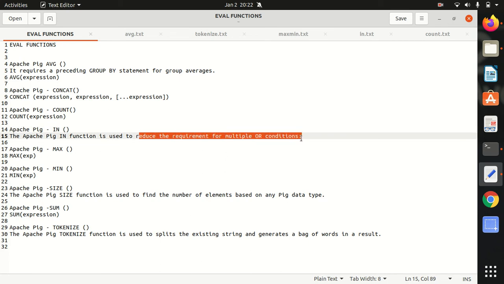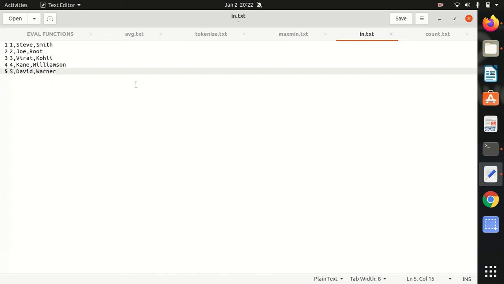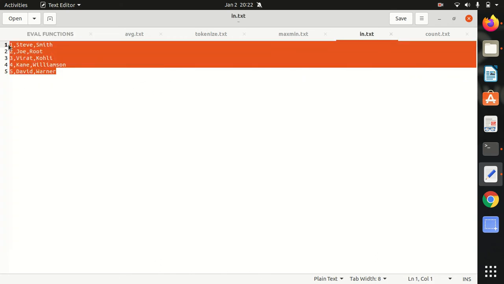Instead of using OR multiple times, let's suppose I want to find out all the students who have got a CGPA 7 or 8 or 9, so I'll be writing CGPA equal to 7 or CGPA equal to 8 or CGPA equal to 9. There'll be unnecessary ORs. An optimal way is to make use of the in function. For the in function, I'll be using this as my input data. I got integer, char array and char array respectively as data types.